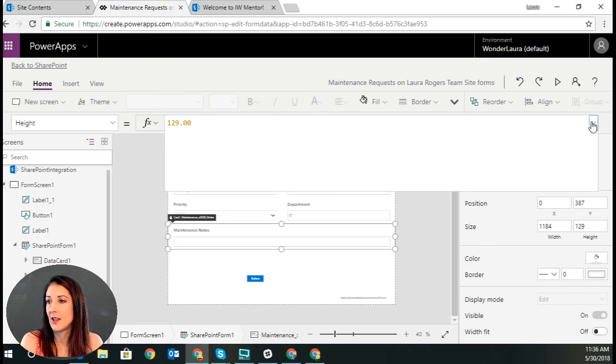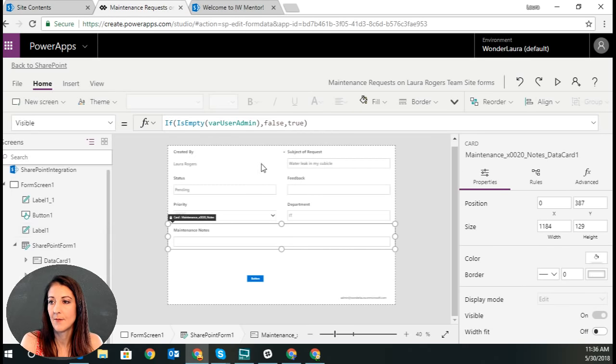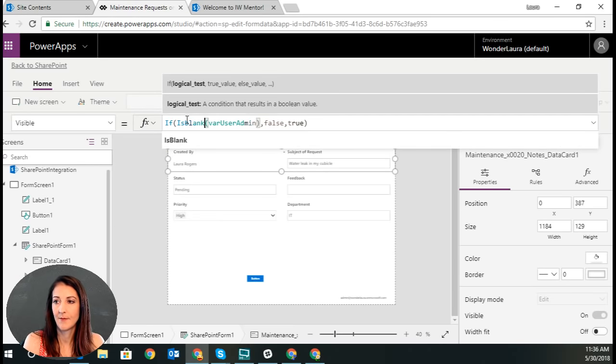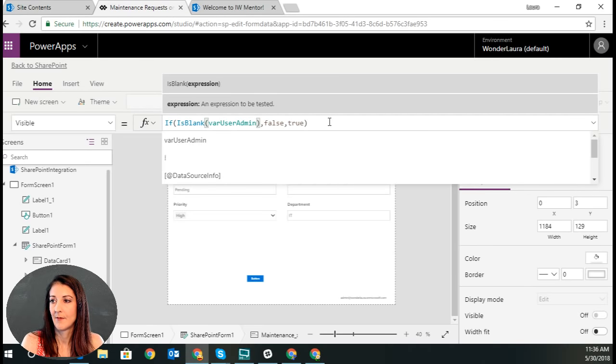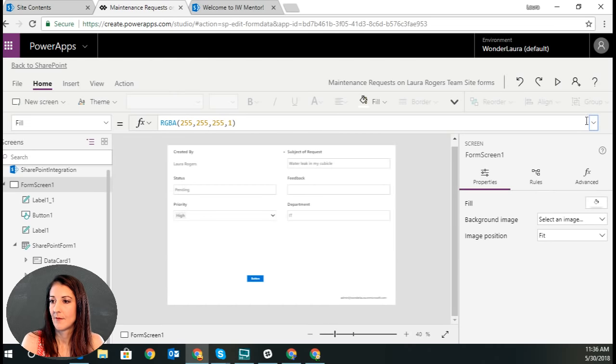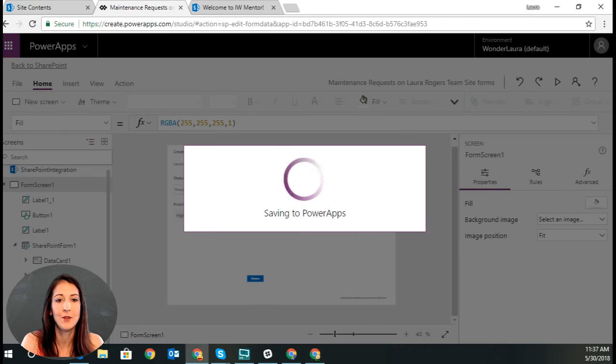and where's my visibility? Is empty. I think what I need to do is blank. Yeah, I did is blank. So is empty is more like if it's a list of stuff, is blank is if it's a single thing. So I did is blank, it looked like it worked. So let me save and publish that. So that was pretty simple.